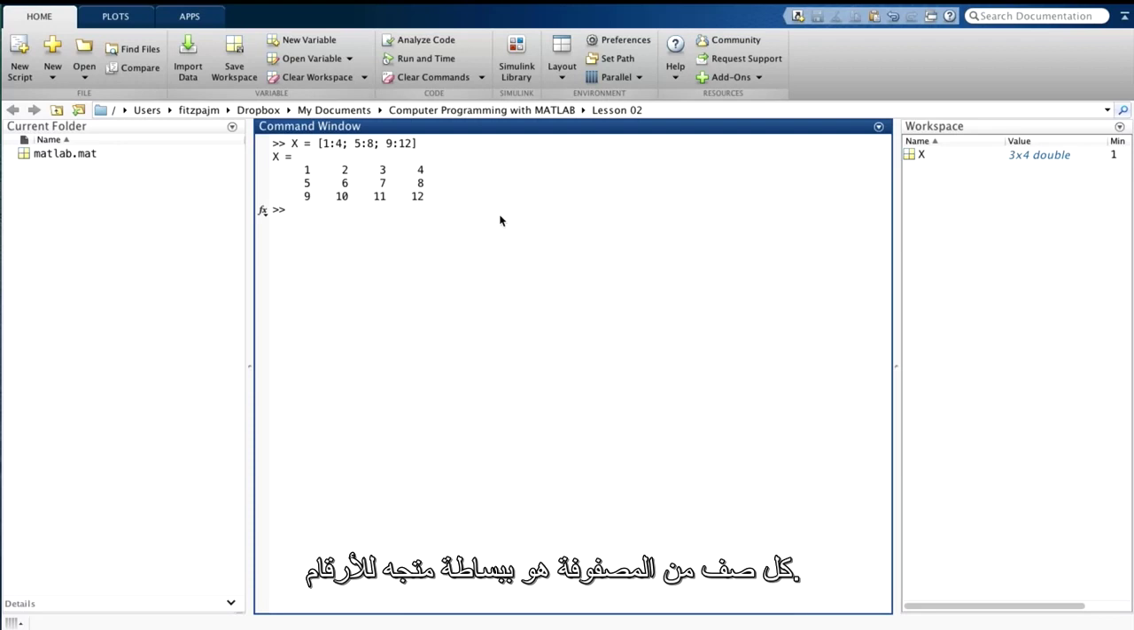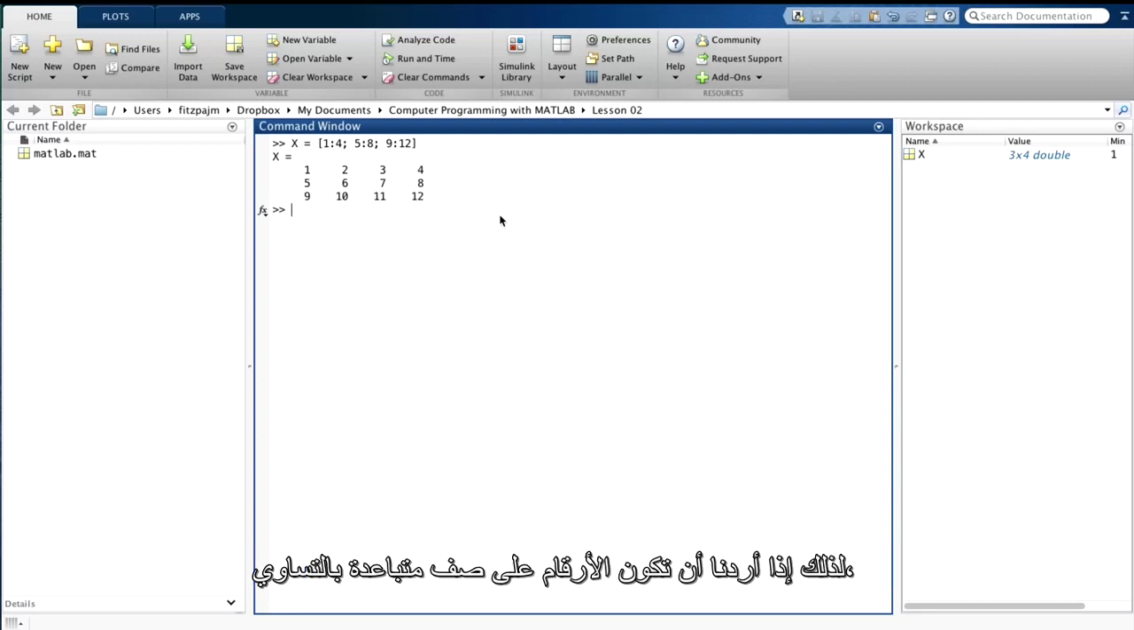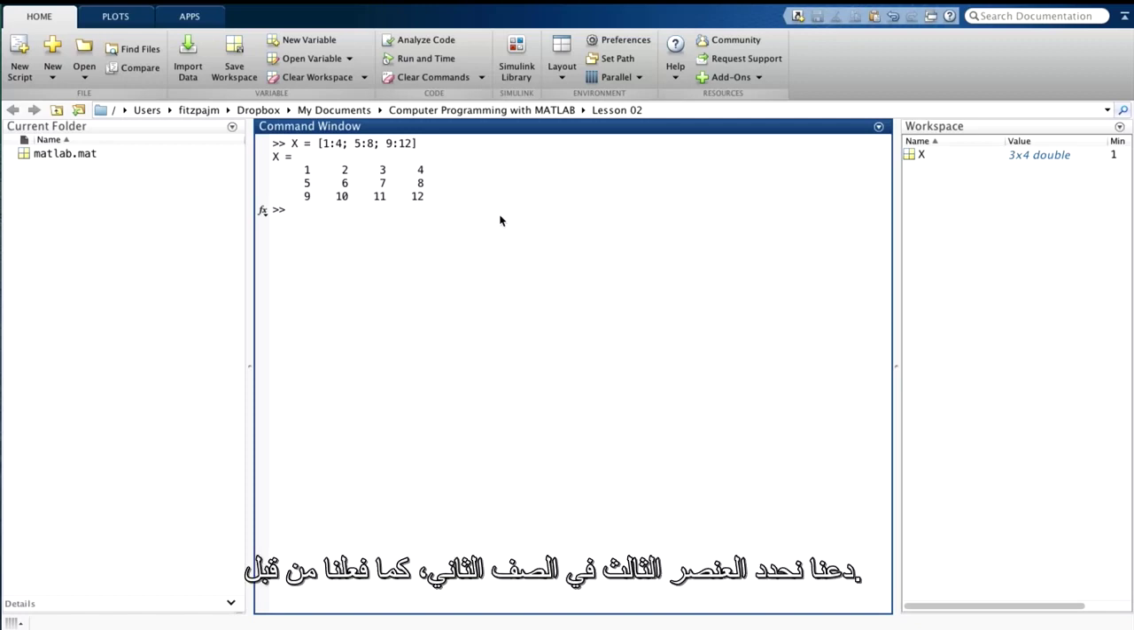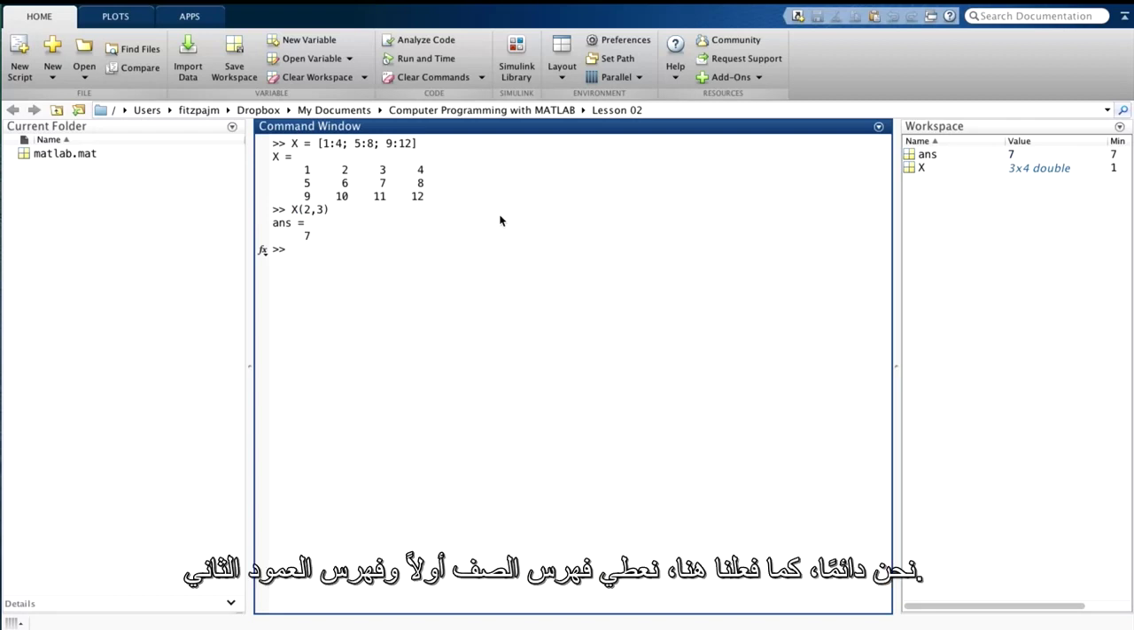Each row of a matrix is simply a vector of numbers, and the colon operator produces a row vector of evenly spaced numbers. So if we want the numbers on a row to be evenly spaced, we can use the colon operator instead of typing them out, and that's what we wanted this time. Okay, to continue with our example, let's specify the third element on the second row as we did before. So we say x(2,3), and we see the answer is 7. We always give the row index first and the column index second.